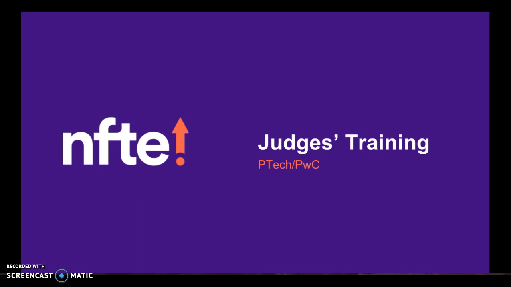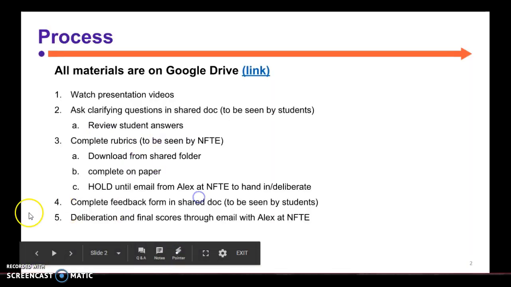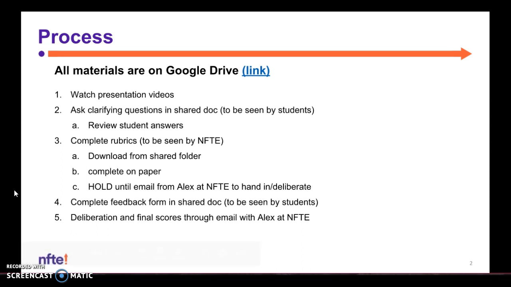I'm going to try to keep this brief as we go over our process and then a few notes about the rubric itself. So, getting right into it. All of our materials are going to be in a shared folder on Google Drive. We'll walk through that folder in just a moment. The link is provided in the email from which you found this link, but then also in this presentation itself.